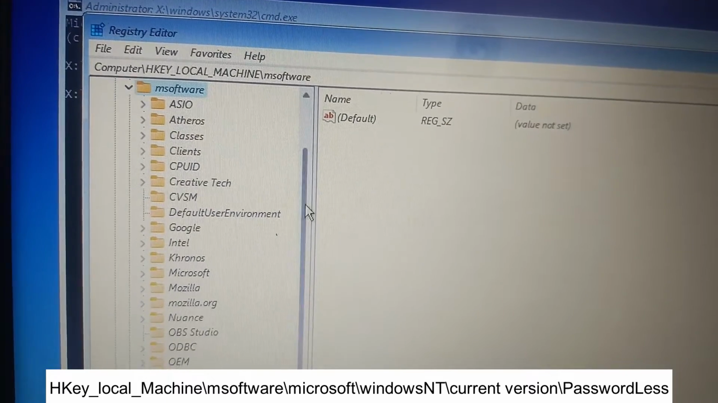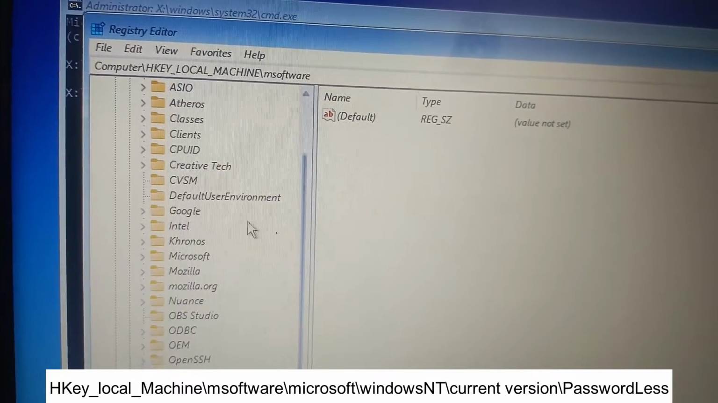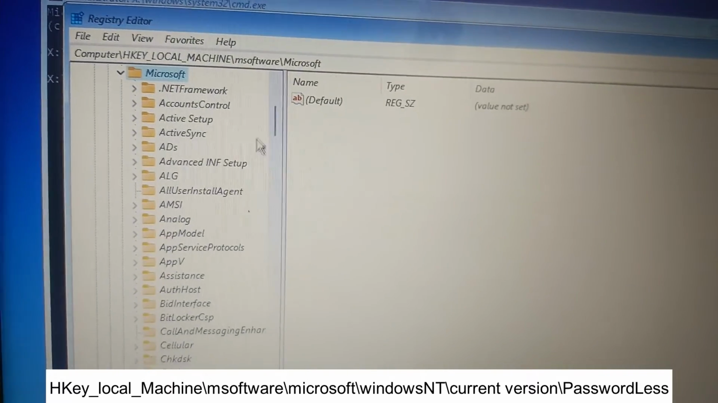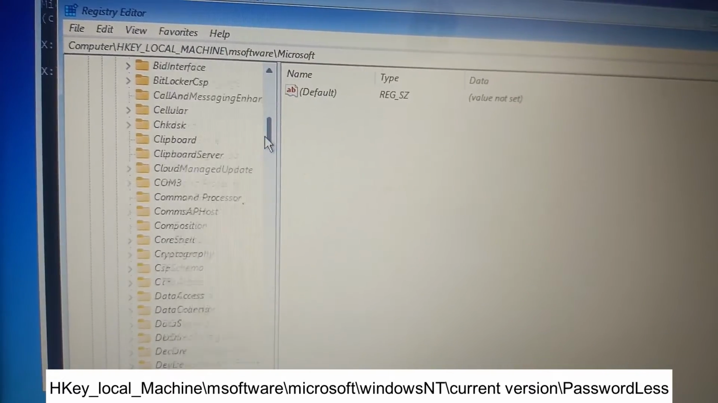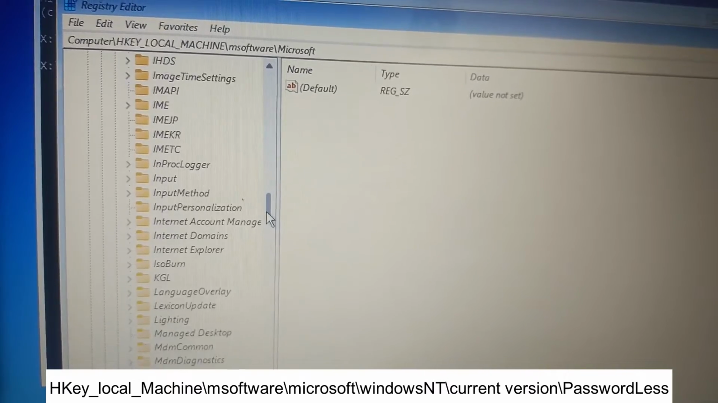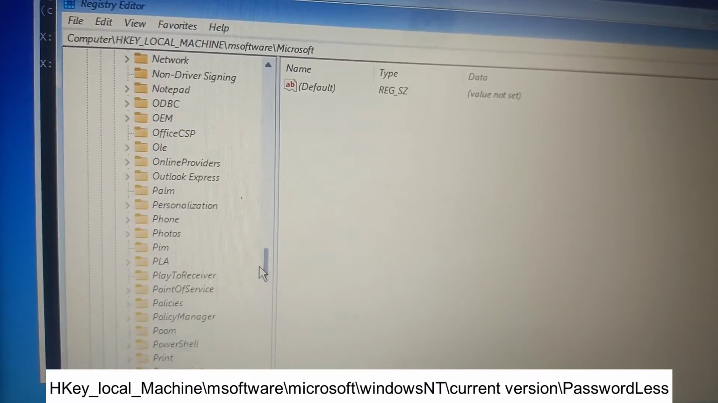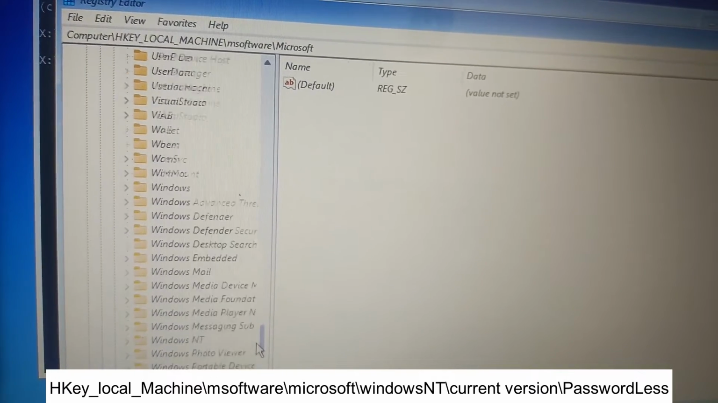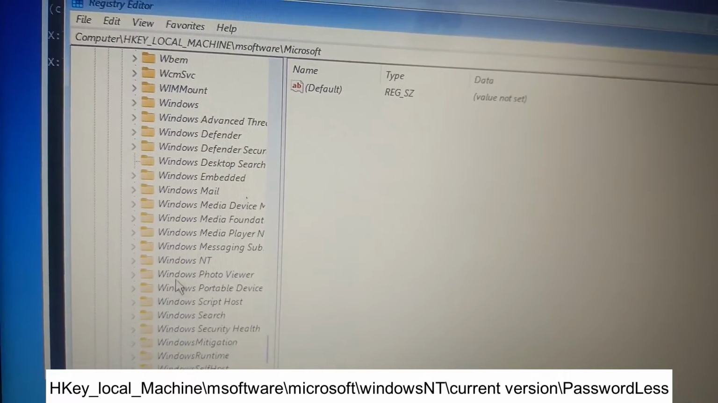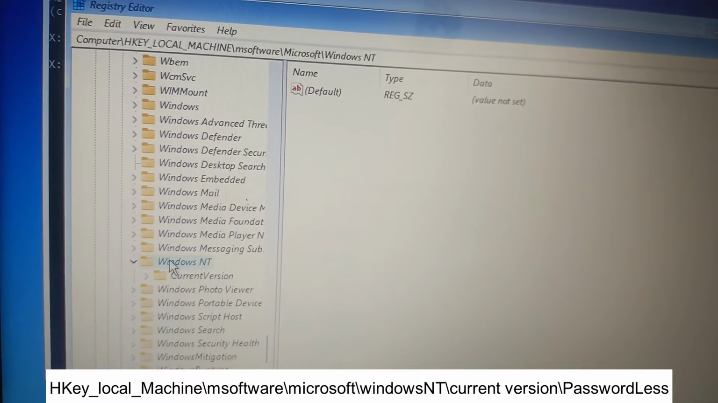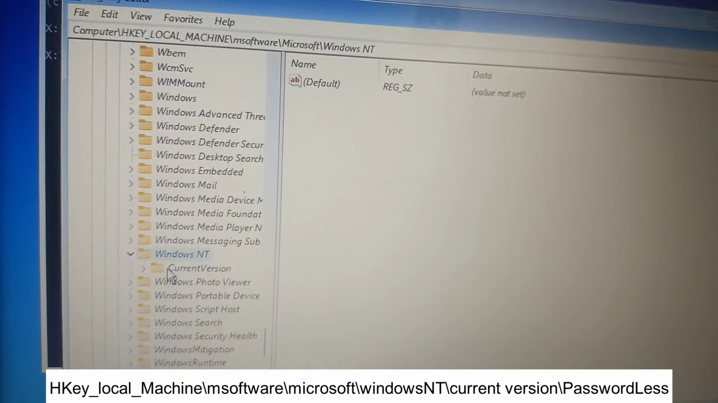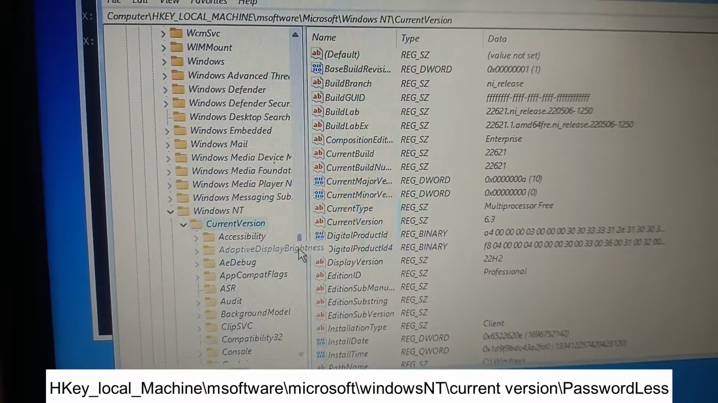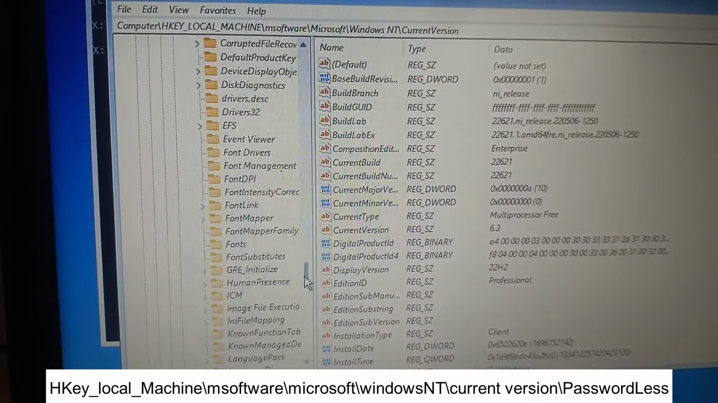And once you double click on it, go to Microsoft, this option, double click on that. Once you double click on that, scroll down and look for Windows NT. It should be in the W series. Just double click on this, and we need to double click on CurrentVersion. Once you double click on CurrentVersion, look for PasswordLess, scroll down and look for the P series.